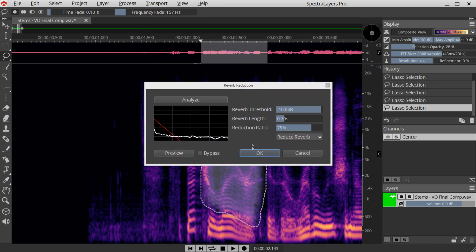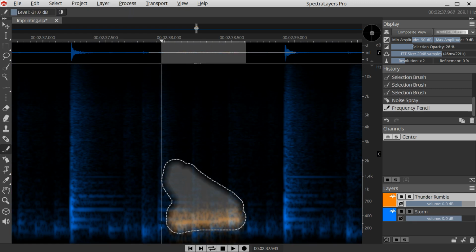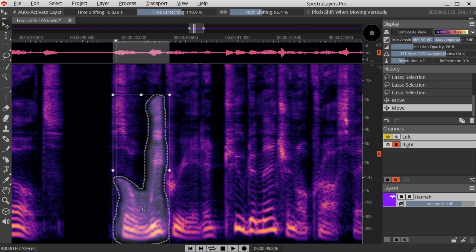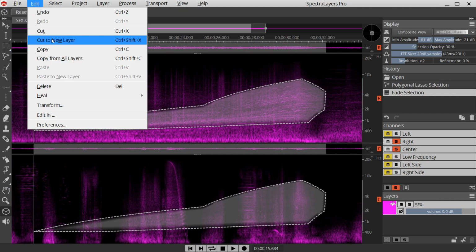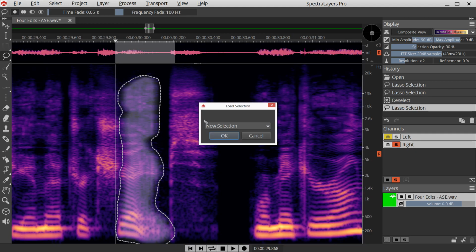Use selections to apply effects, for spectral playback so you can isolate problems, to protect regions from accidental editing. Apply visual transformations. Create 2D soundscapes and extract audio to new layers. Even save and recall them.